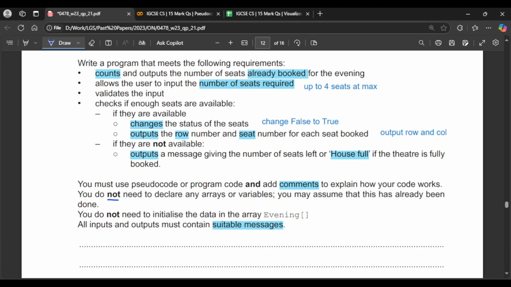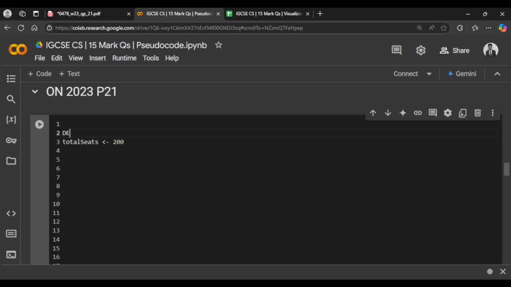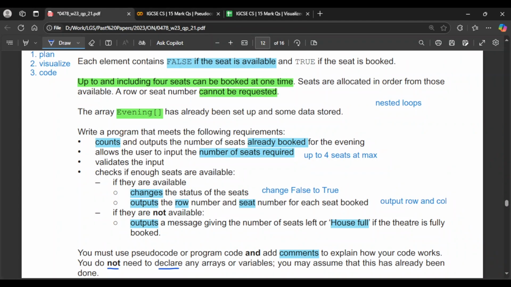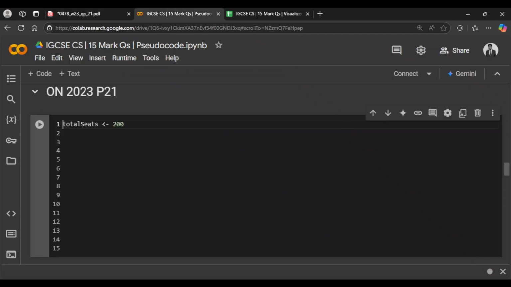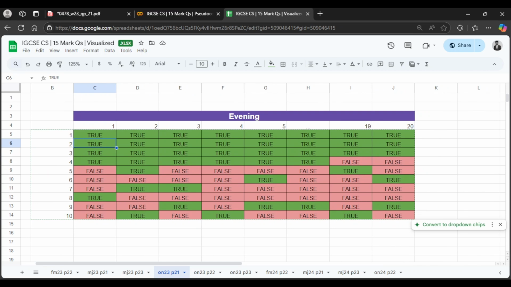Also, we do not need to declare anything, so that is why I'm not declaring anything. But let's say if you had to declare it, you have to follow the pseudocode guide format, declare total seats colon integer, and then you can initialize it like this. Okay, but this is not needed, so I'm skipping it. In the first part, they're saying that we need to count the number of seats that are already booked for the evening. So maybe let's call it seats and we set it to 0, and now we need to count them. So the seats that are already booked are set to true.